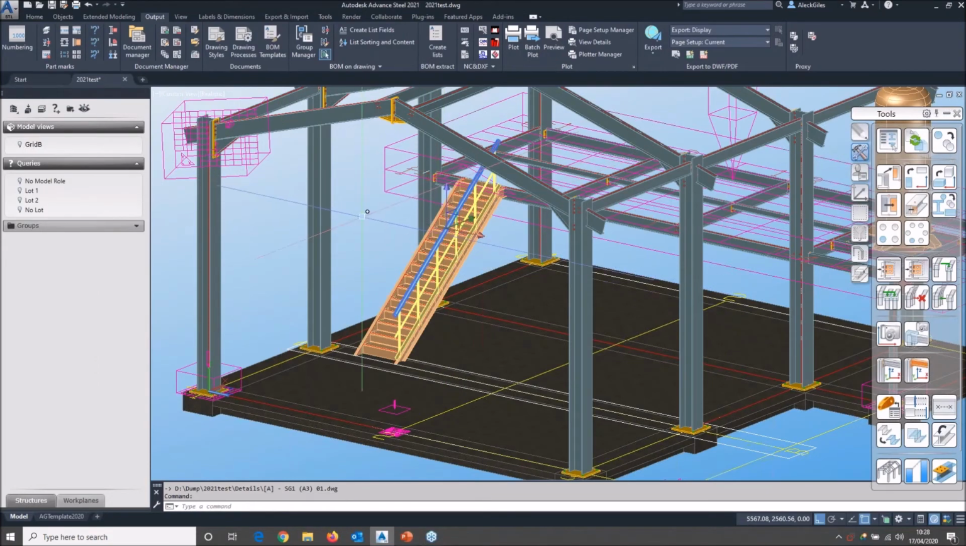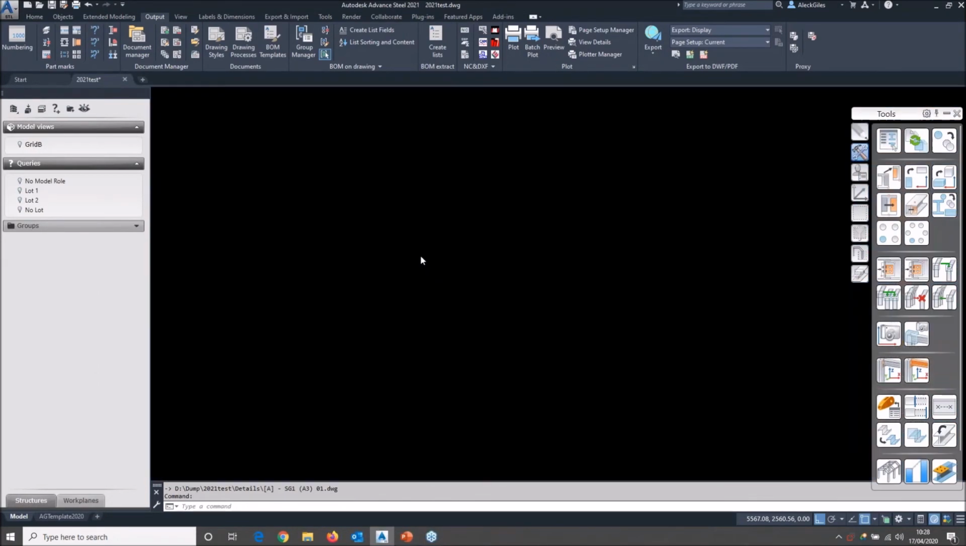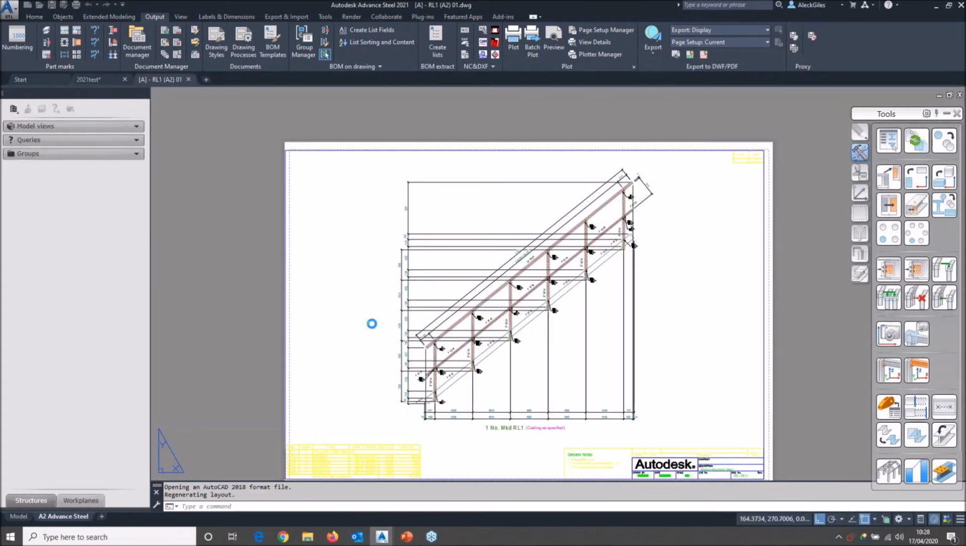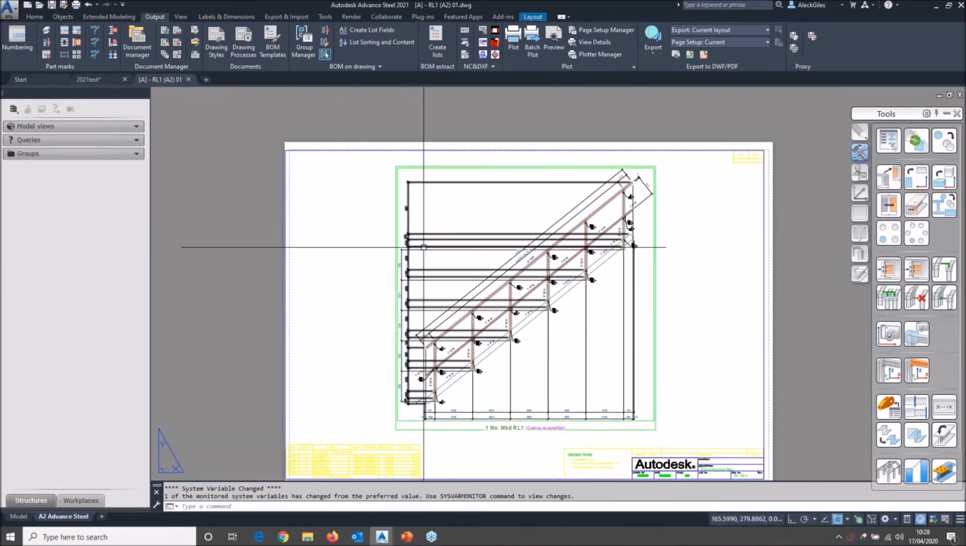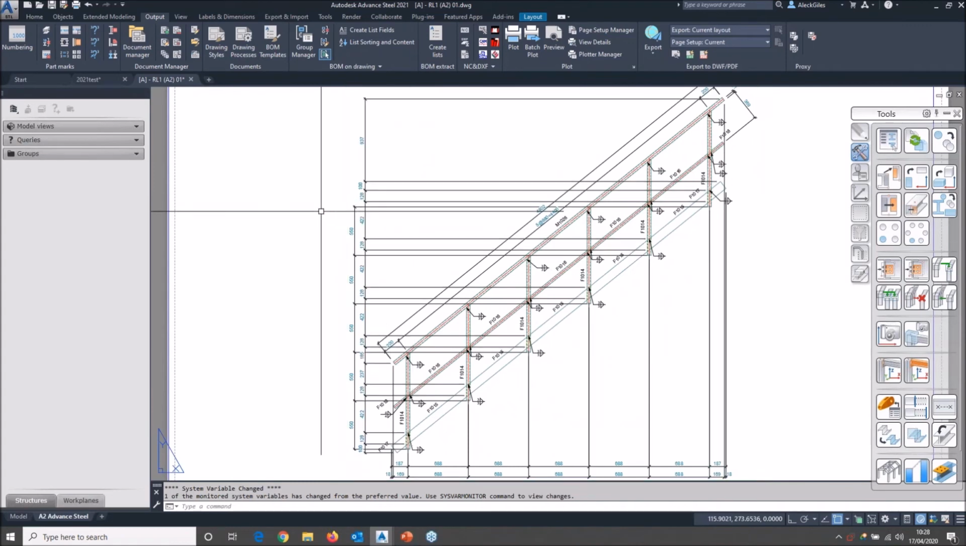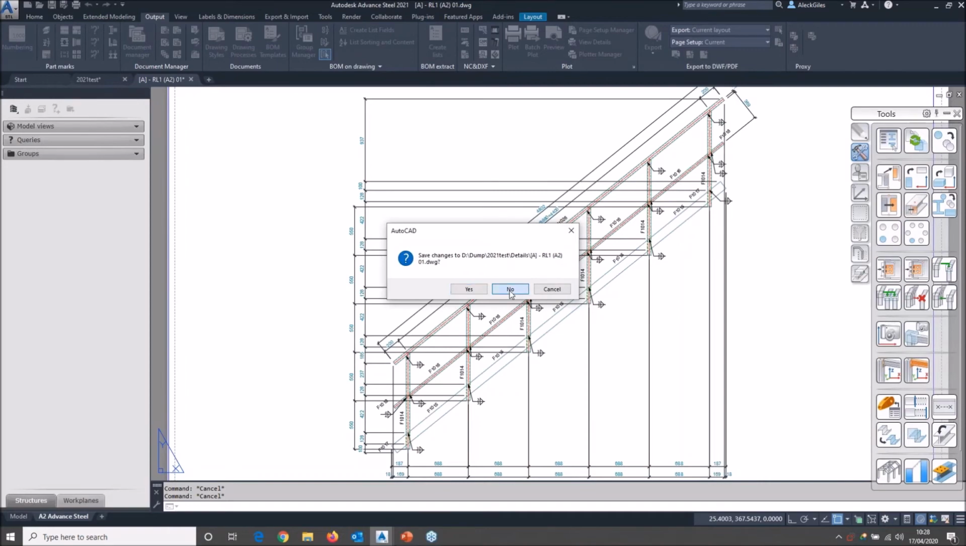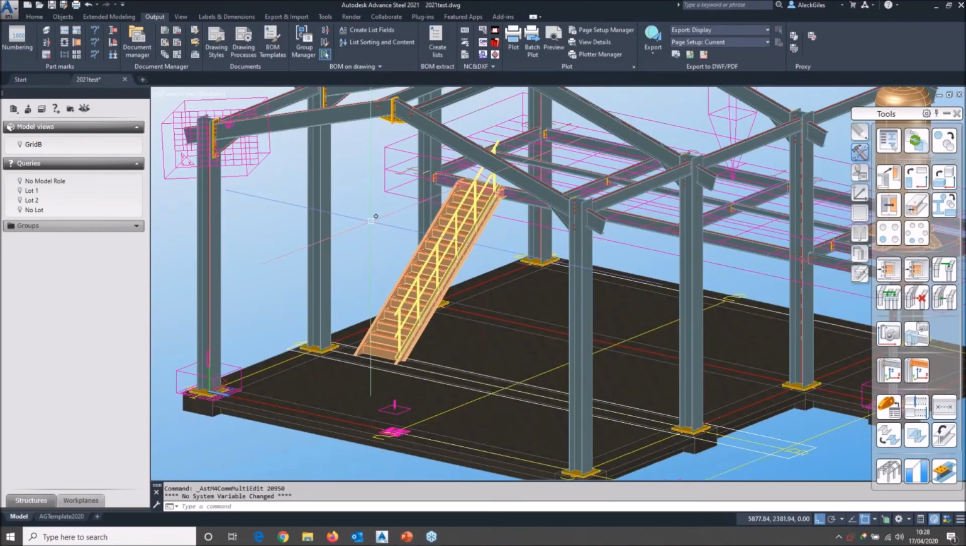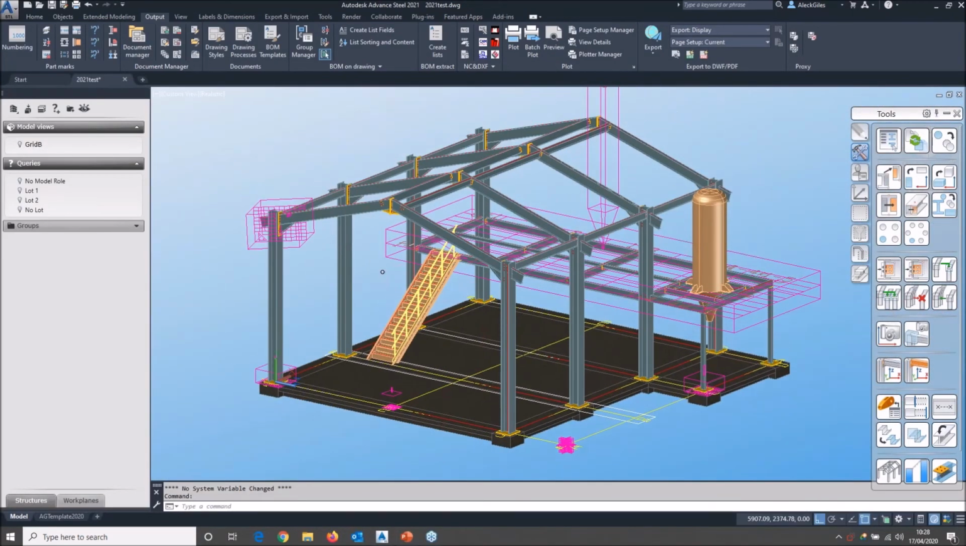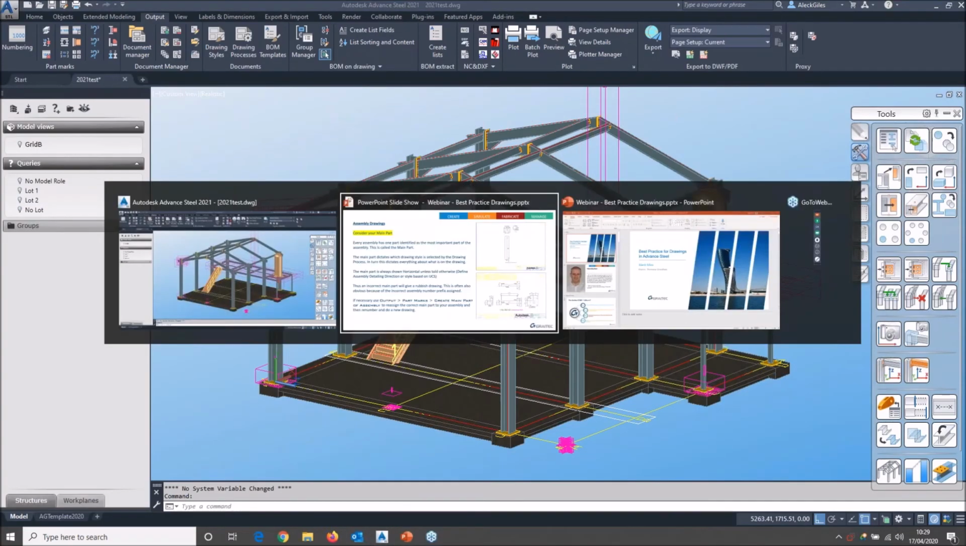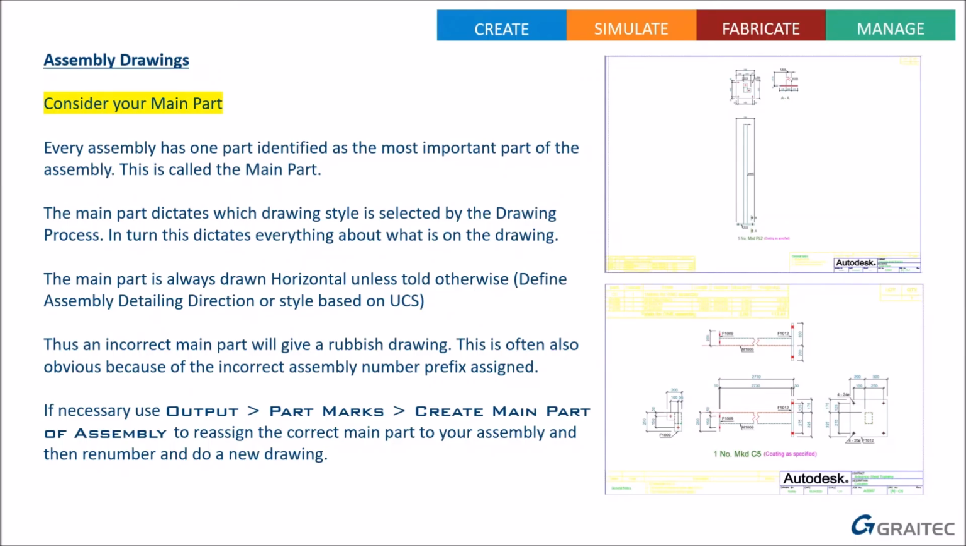And now if I go to the detail of that railing, that's now drawn going uphill in situ. So you might prefer that option. So the main part influences what style is chosen. It influences which direction it's drawn in and what part number it gets, but that's less important. So the main part is something you definitely should be aware of and can be a cause of problems.